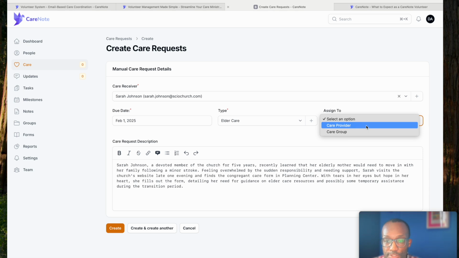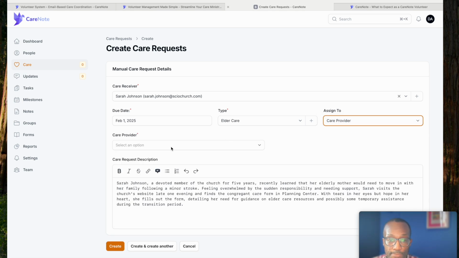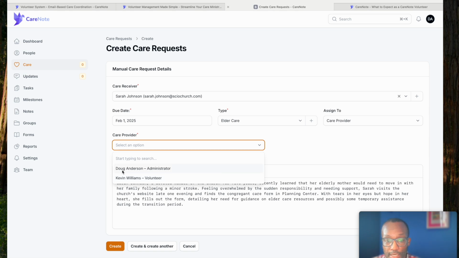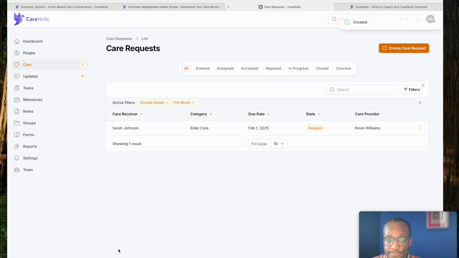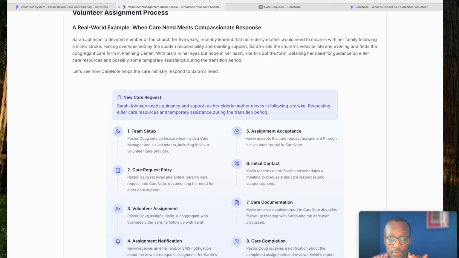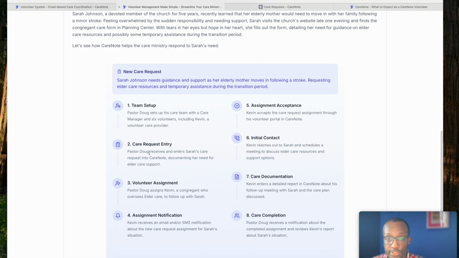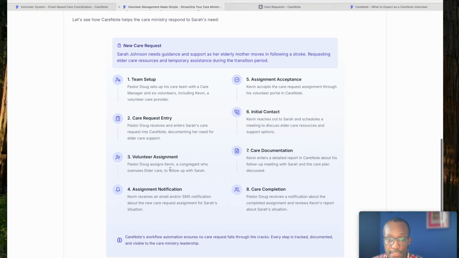We have 2 options. We can assign this to a care provider or to a care group. Let's go ahead and assign this to a care provider. If we select that drop down, it then gives us a list. I'm operating as Doug Anderson here, but we want to assign her to Kevin Williams, who's our volunteer. So we're going to select Kevin. We're going to click Create, and that's it. So we've entered the care request. So we set up our team. We entered the care request. We've done the assignment. Kevin's getting the notification.